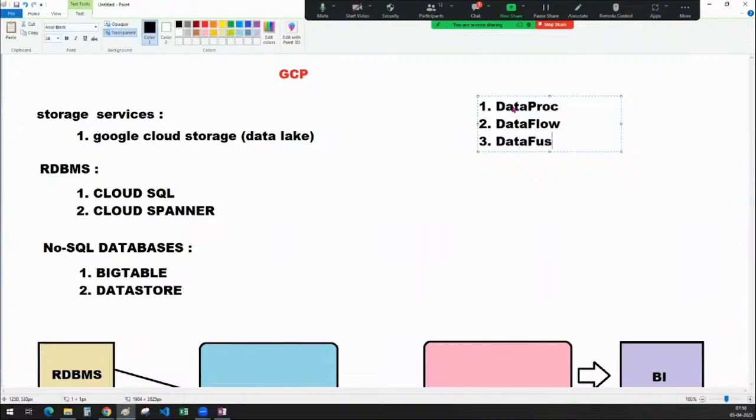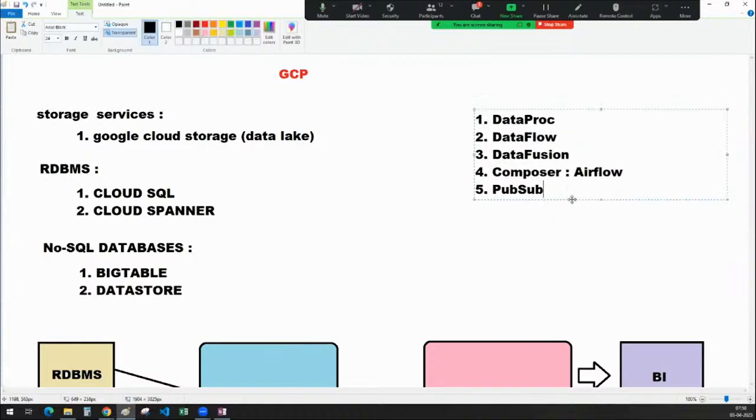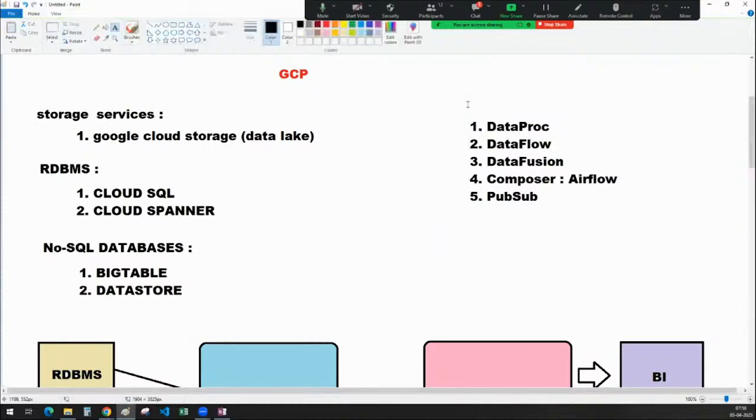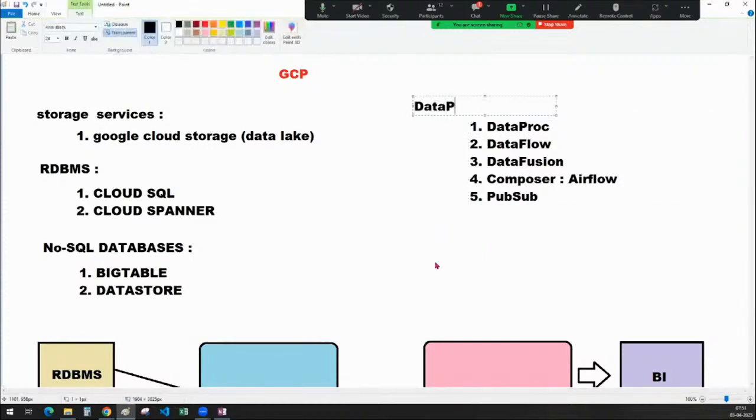Data Fusion for creating data pipelines without writing any code. One more is Cloud Composer, nothing but the Airflow environment, a managed Airflow instance, guys, for creating DAGs. It is a workflow orchestration tool where you create DAGs with the help of Python coding, guys. Very important tool. Okay. You're going to look at Pub/Sub. And so these are the data processing systems that you are going to learn in our session, guys. Okay. So this is what I call data processing tools in GCP.